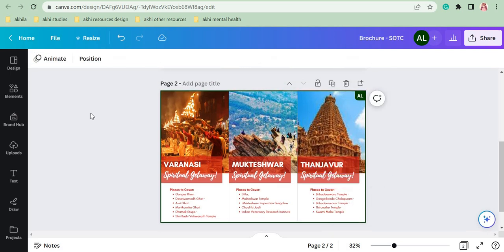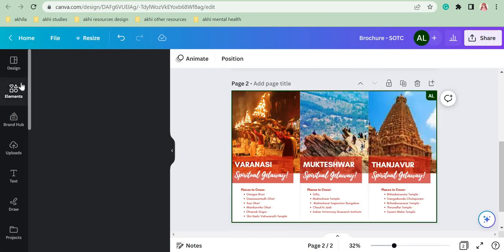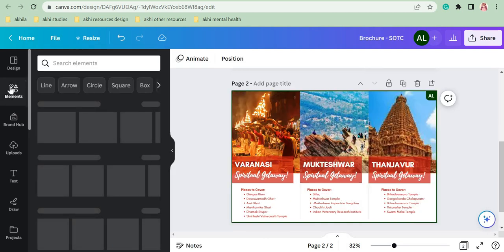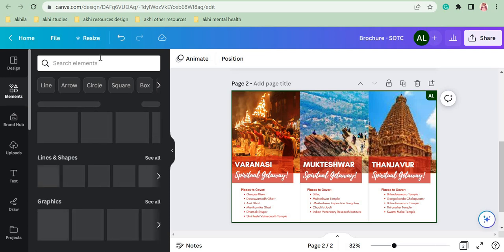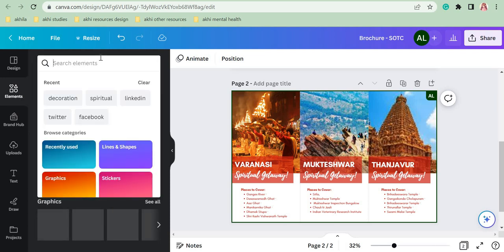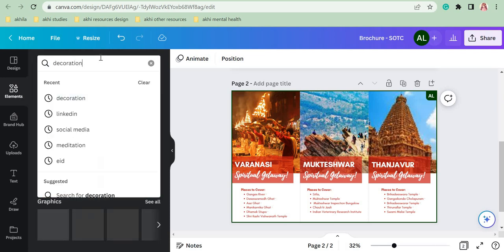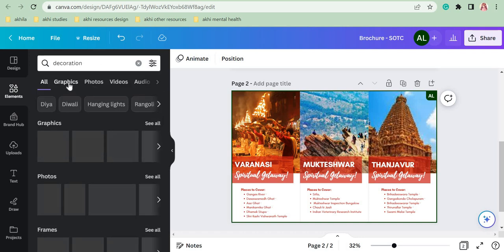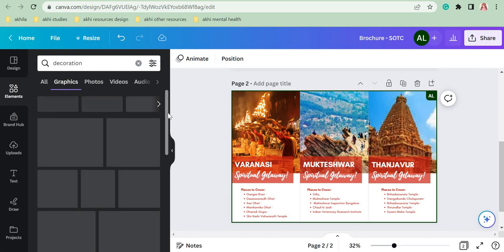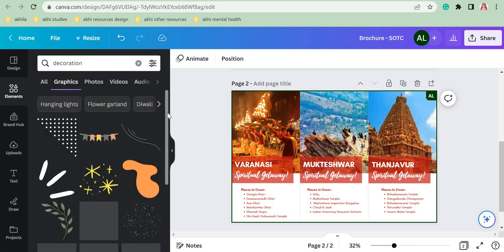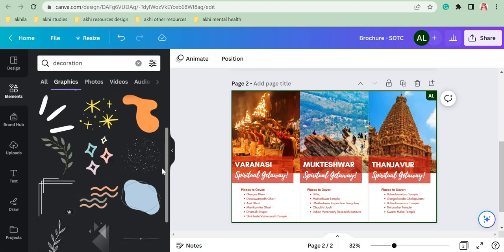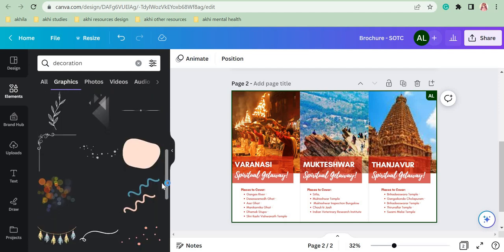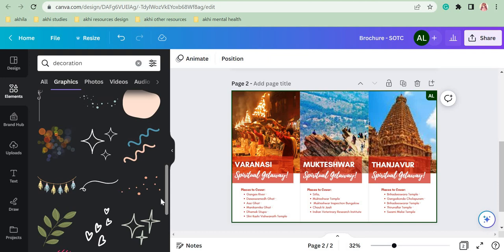If you want, after this you can add some elements for decoration. So how do you do that? Just go to the elements section in the side menu, type decoration. If you want to put some things for decorating your brochure, this is the best way to do it. Go to the graphics section, you will find a lot of beautiful elements. You will find some stars like this, you will find a lot of things. So whatever you like, you can use it.